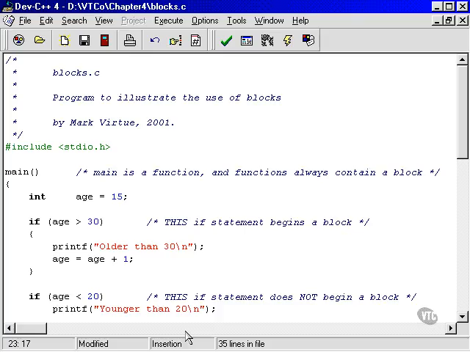Now, I also mentioned just a moment ago that if statements can be followed by a block, or they can also be followed by a single statement. And here is an example of an if statement that's being followed by a single statement. So you've got a choice. You can follow an if statement with a block or with a single statement.